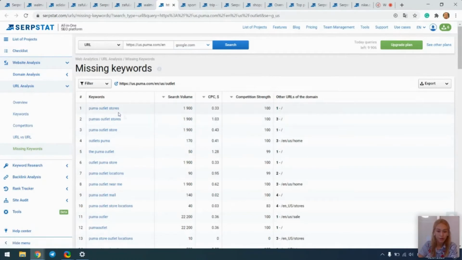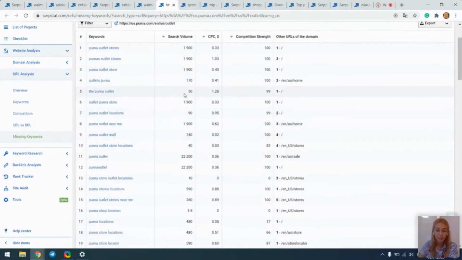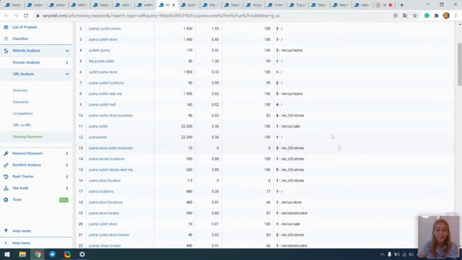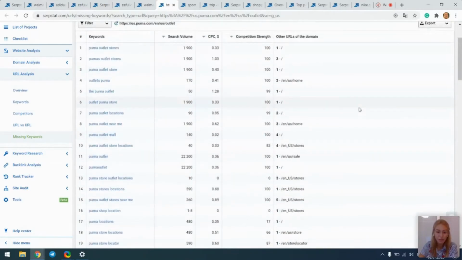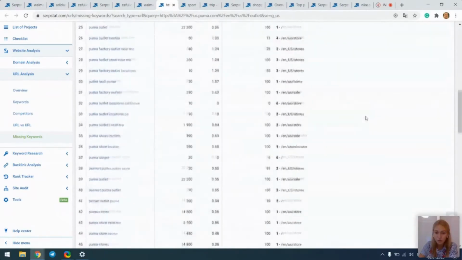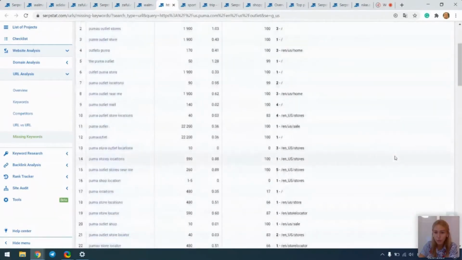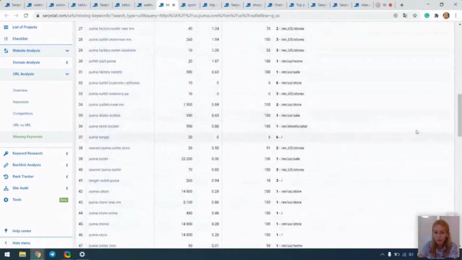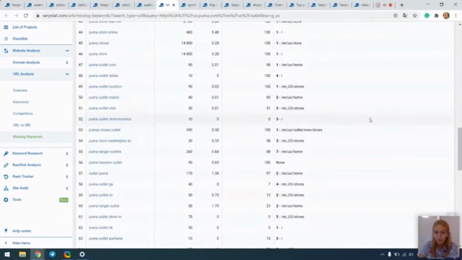So we see all the missed phrases for which competitors' pages rank in the top 10, but this page doesn't. On the right side, there are other URLs of the domain you're analyzing that have this key, but it may be that none of the pages of our domain contains one of the keys. Let me see if we have it right here. For example, yes, we have such.